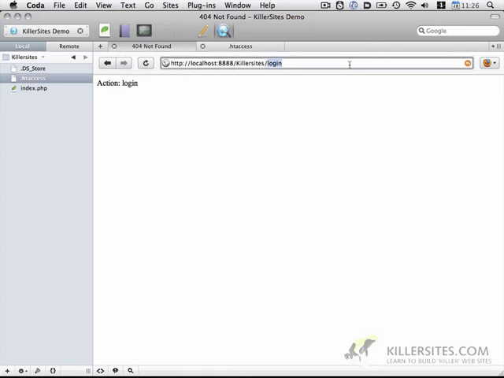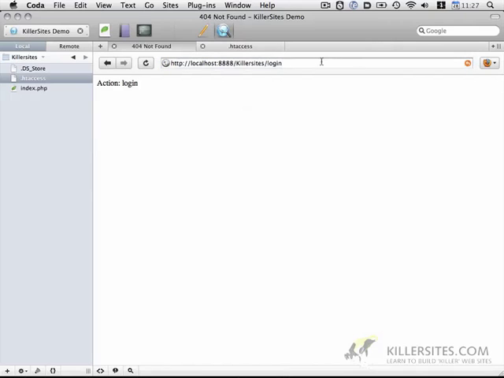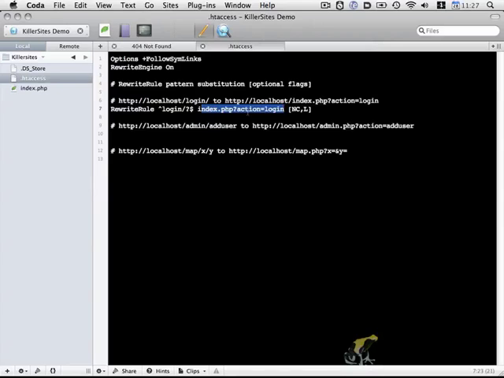And if, for example, let's try something else. Let's try a test. You'll notice it's not found. It only matches this specific rule. And then this last little test, let's try with an ending slash. You'll notice that works as well. So like I said earlier, this question mark indicates that the slash is optional.